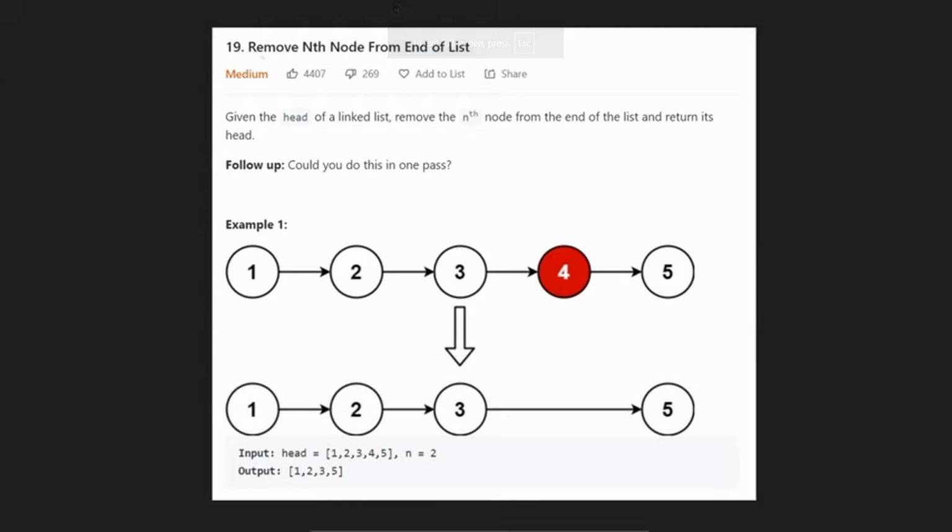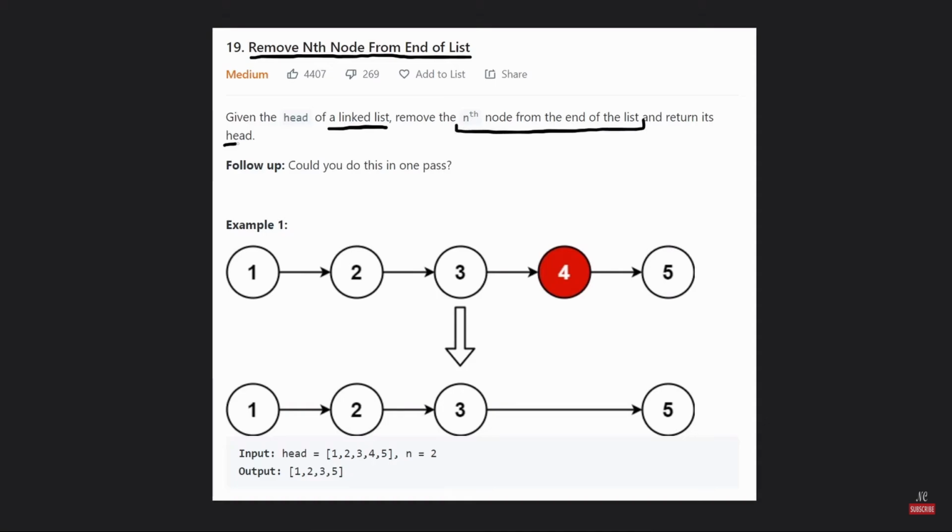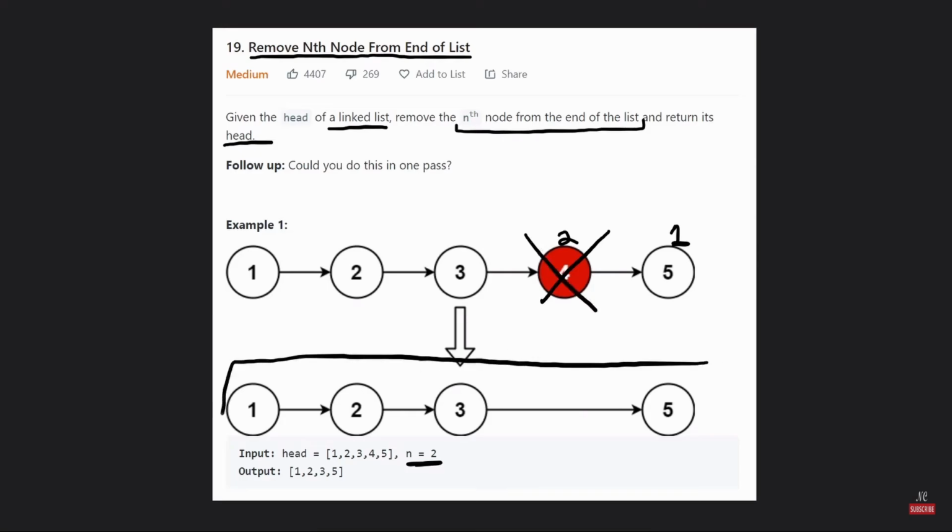Today let's solve remove nth node from the end of a list. So we're given a linked list, and all we need to do is remove the nth node from the end of the list, and then return the new list. So that's pretty straightforward, right? In this case we've got 5 nodes. We just want to remove n equals 2, meaning the second node from the end of the list, right? So this is the first from the end of the list, this is the second, so we remove this, and then we return this list, which now has 4 elements remaining.